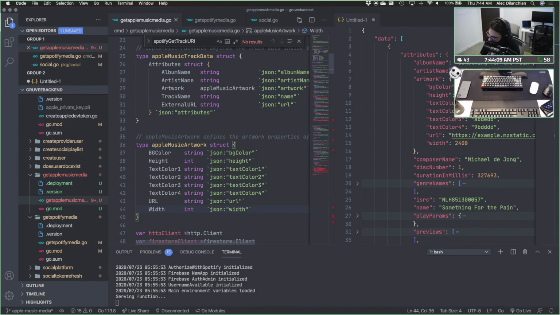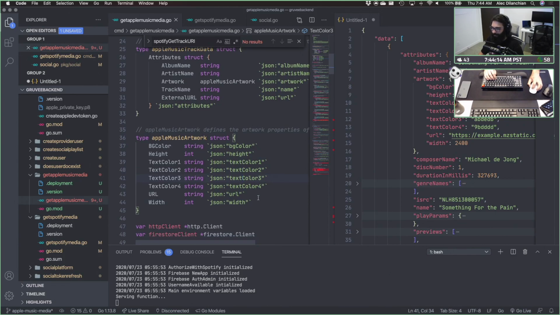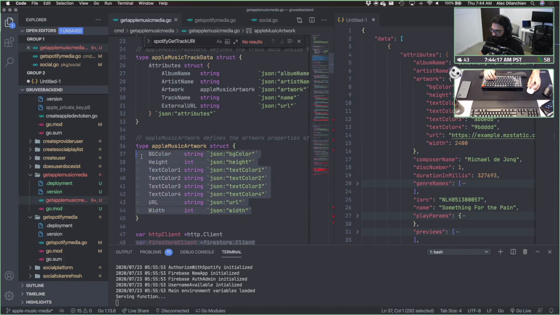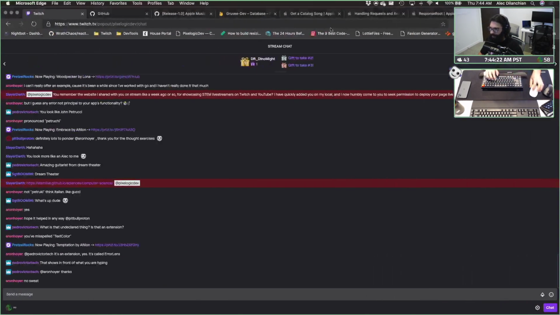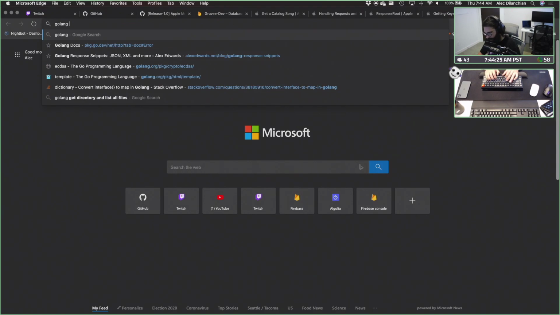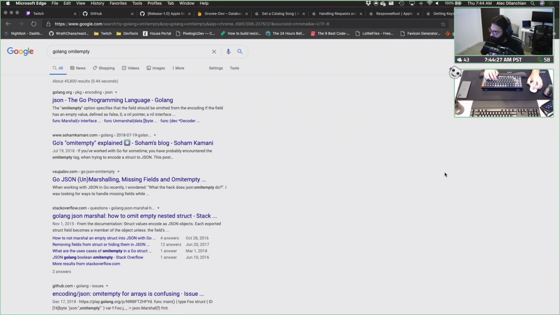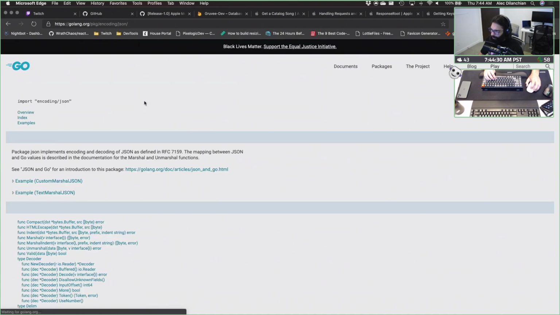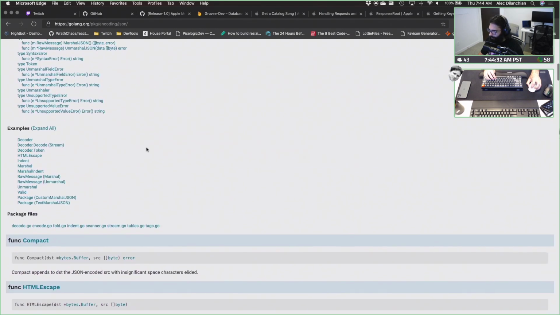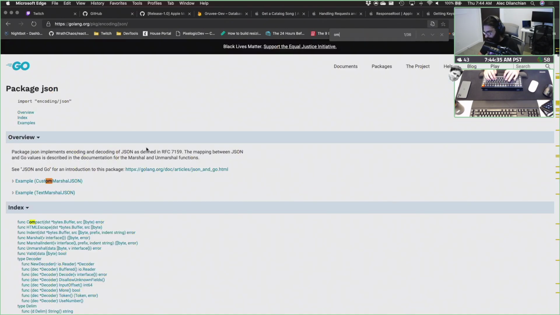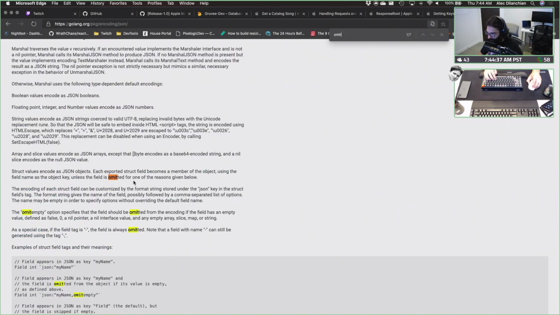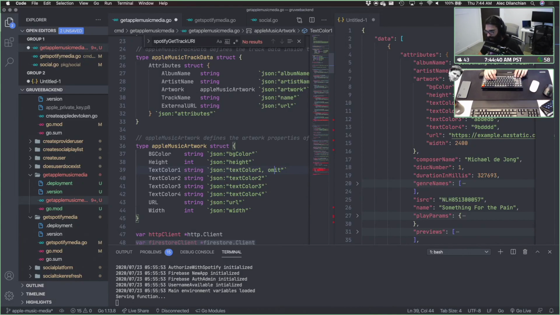Oh, error lens. Yes, thank you. Thanks, Aaron. I appreciate that. Yeah, there it is. Okay, cool. So we should probably do omit empty, right? How is it again? Golang omit empty. Okay, it's just comma omit empty. Yes, we should do this. 100%.